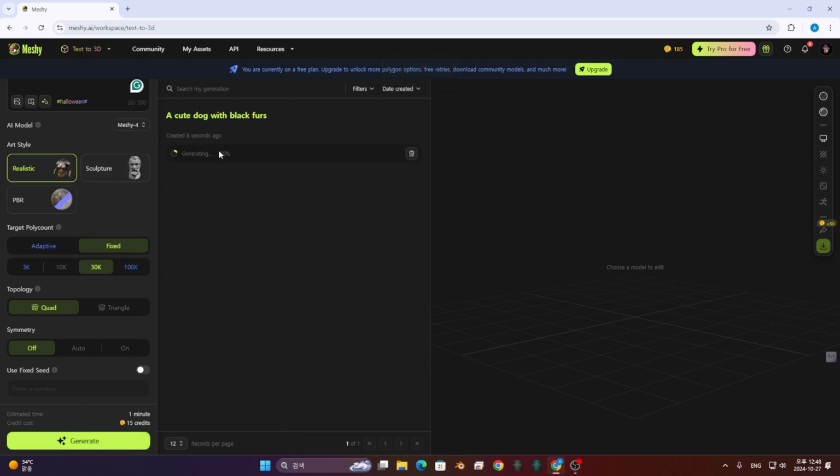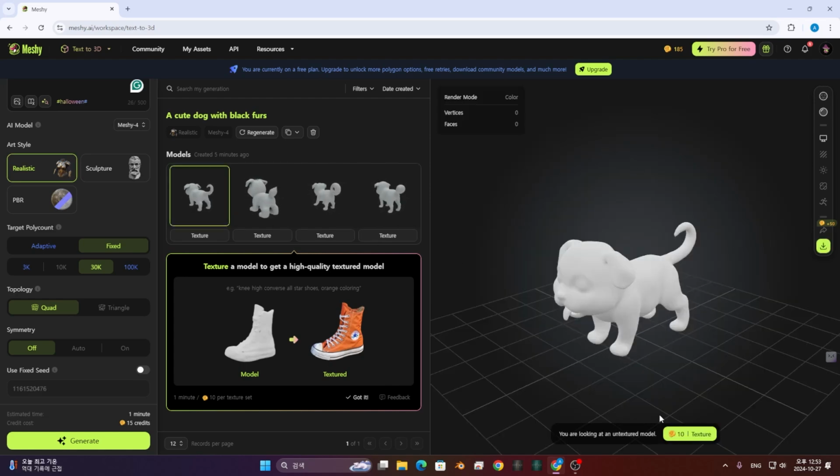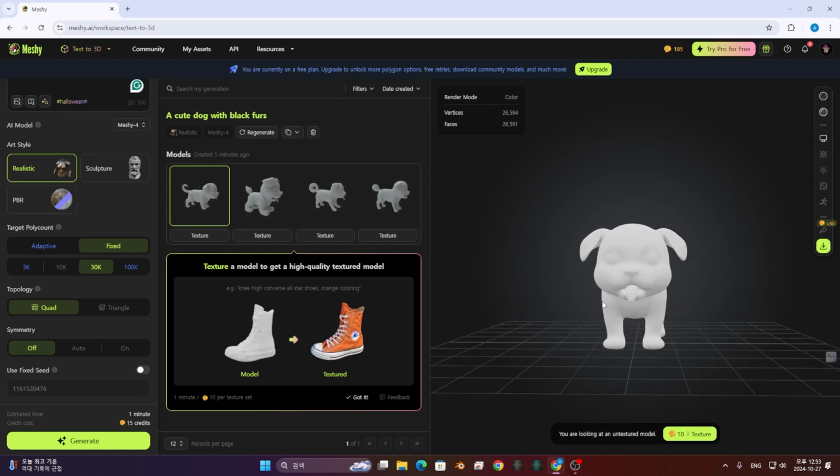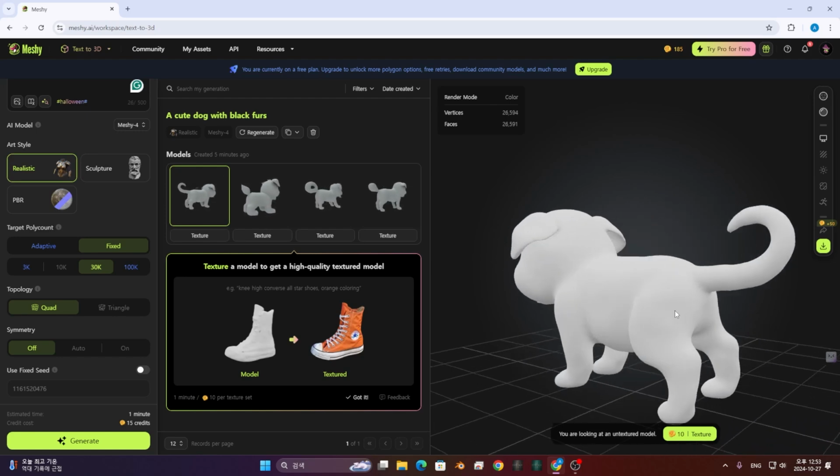And this will show you it's generating. And here's our generation. They will show you 4 models, and you can click on it to preview. At the right, you will see a model that is generated. I really love the quality.